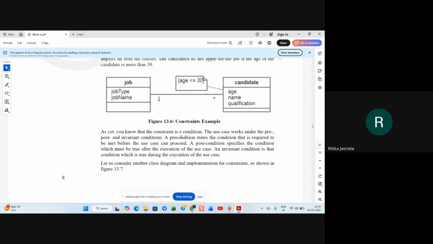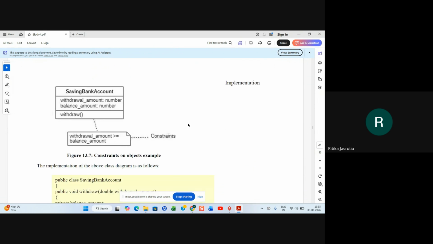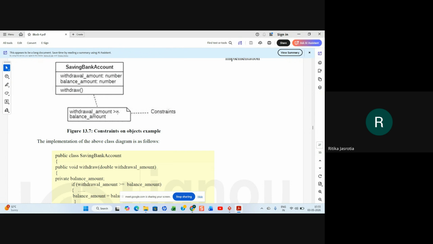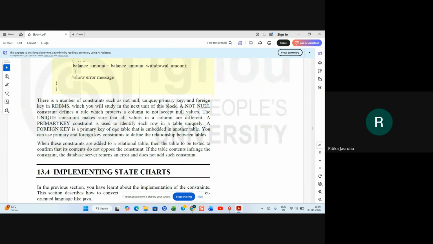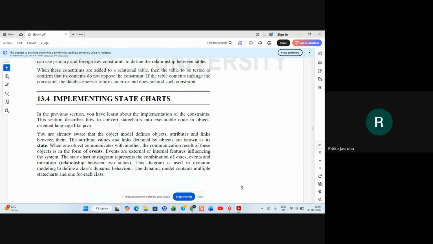So something like that. Age should be less than or equal to 30 in a job applicant, right? Then the withdrawal amount should be less than or equal to the balance amount. So like here, a public SavingAccount class is there, with a void withdraw function, double withdrawalAmount, and private balanceAmount. So this is a variable. If withdrawalAmount is less than or equal to balanceAmount, then balanceAmount is equal to balanceAmount minus withdrawalAmount. Otherwise, you will show an error, right? So something like that.